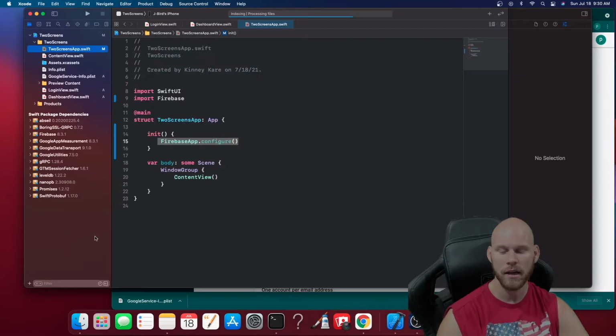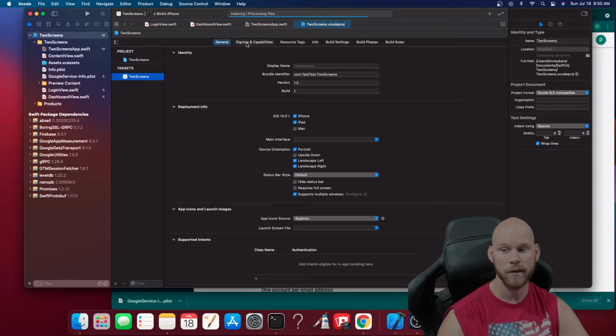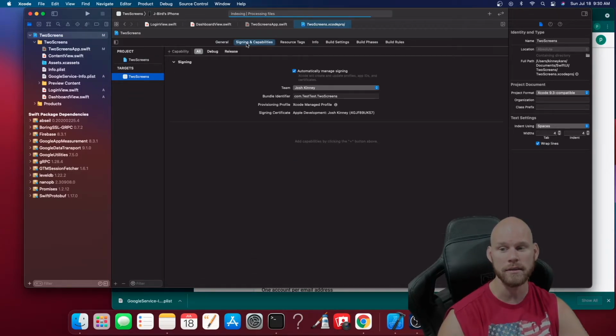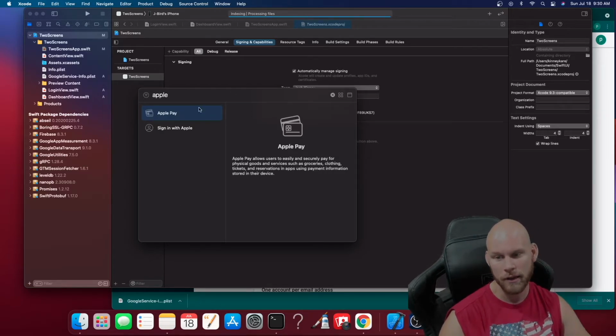Now we got to do a similar thing on this side inside of Xcode. So we are going to go ahead and hit the 2 screens, or your app. Then you want to go ahead and hit your target, go to signing and capabilities, and you don't see sign in with Apple, but it says, hey, if you want to add one, hit the plus button above. So there is one down here that's not above though. Above is up here. Go ahead and click on that and type in Apple, and you'll see sign in with Apple.